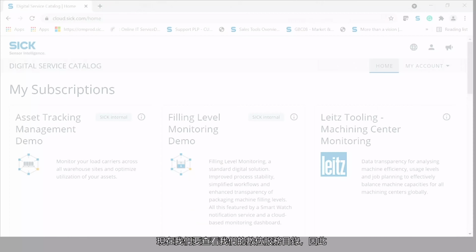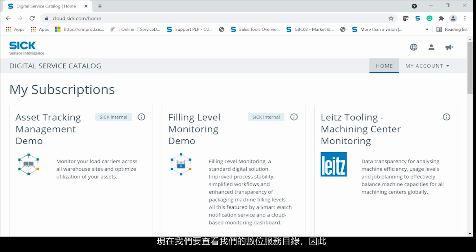So we're going to go and look at some of the demonstrations in our digital services catalog. Let's go in there. Now we're going to look at our digital services catalog.